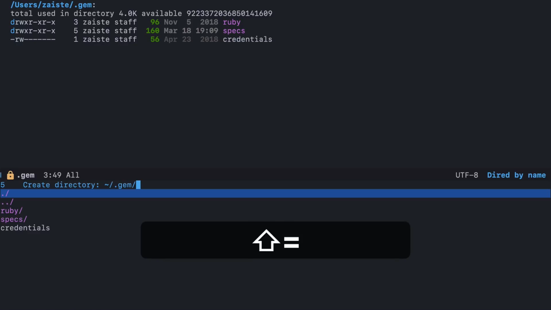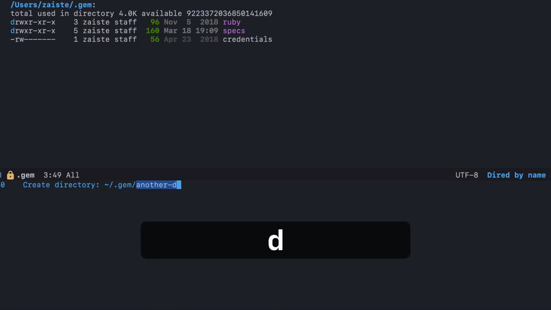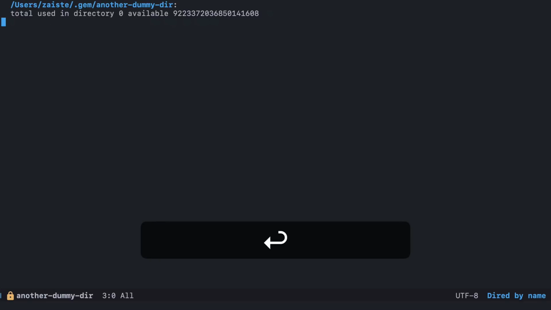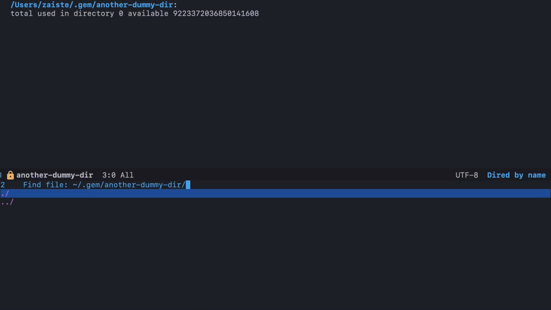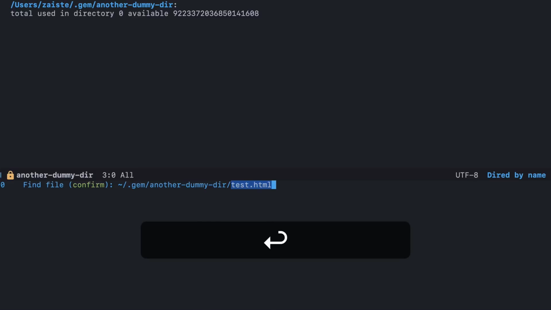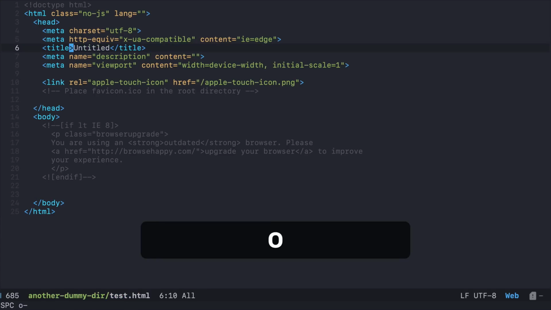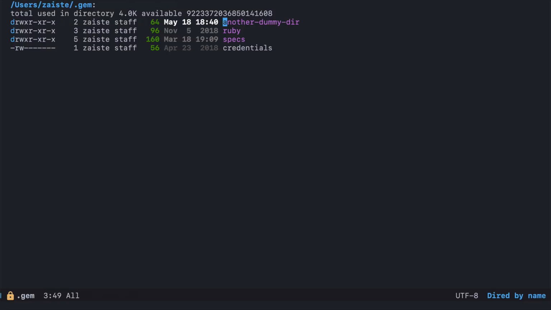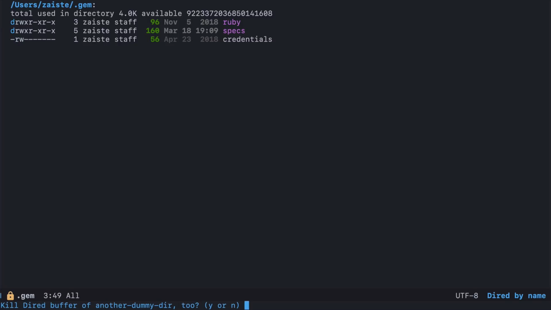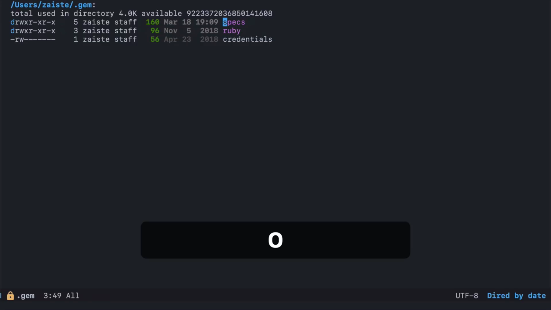Let's repeat that. Plus, another dummy there. Let's go inside and let's create a file here. So I press space dot as before and let's say test.html. Let's go back, and let's mark this directory to delete and press X to execute. I can use O to sort by name and by date, like so.